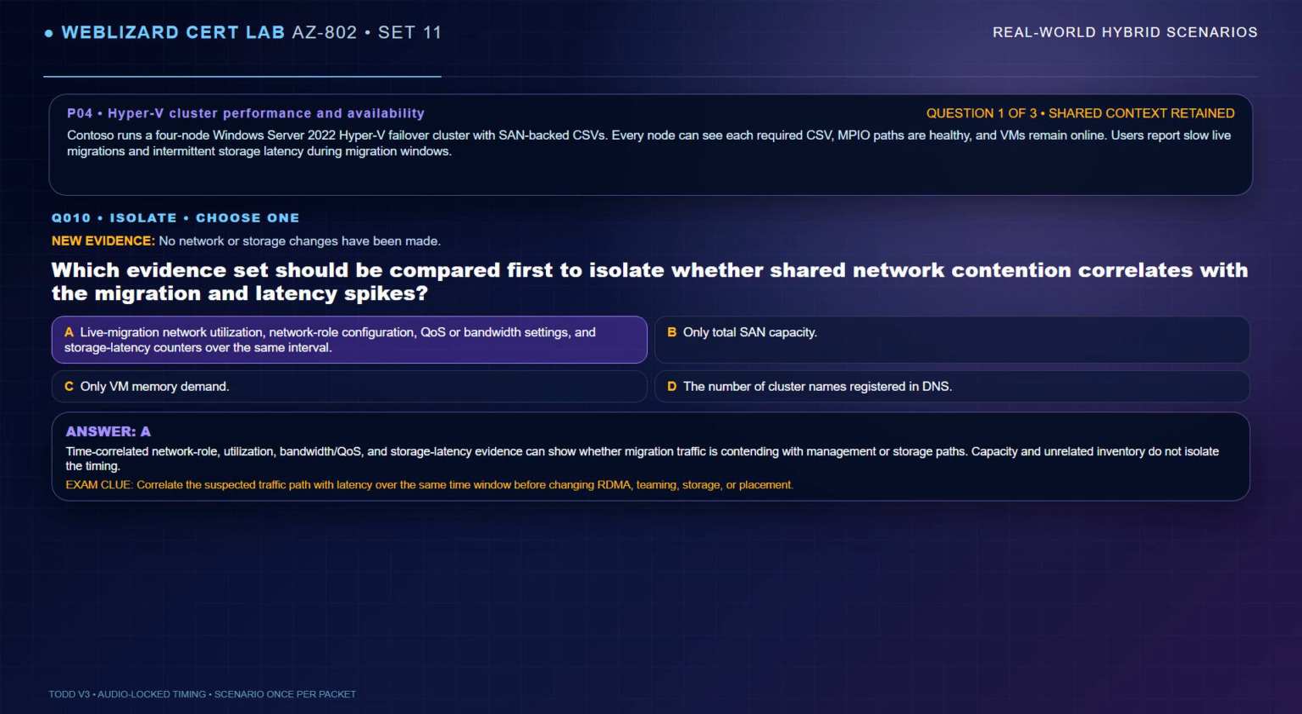Exam clue. Correlate the suspected traffic path with latency over the same time window before changing RDMA, teaming, storage, or placement.